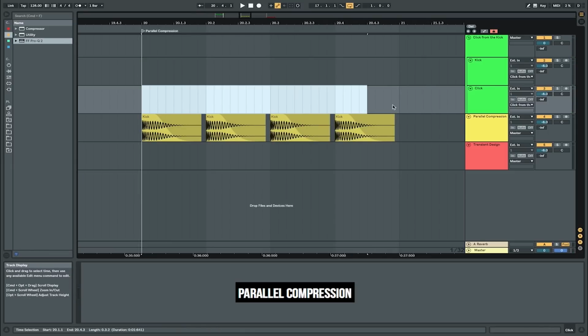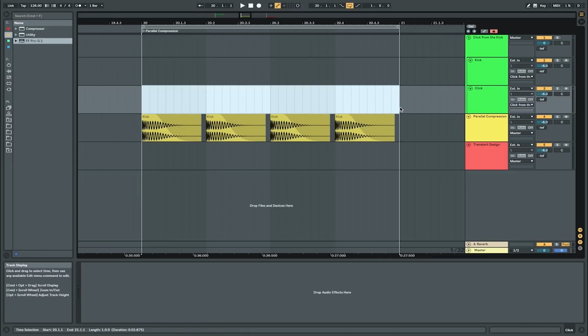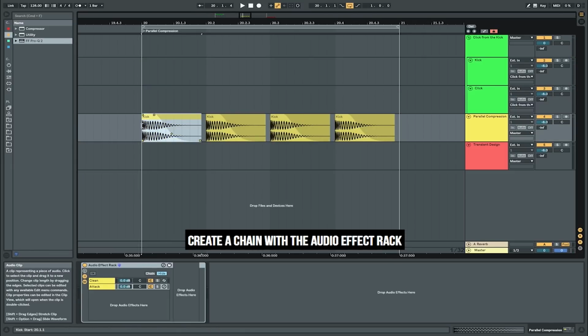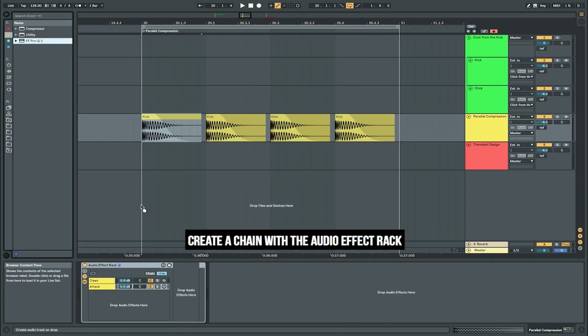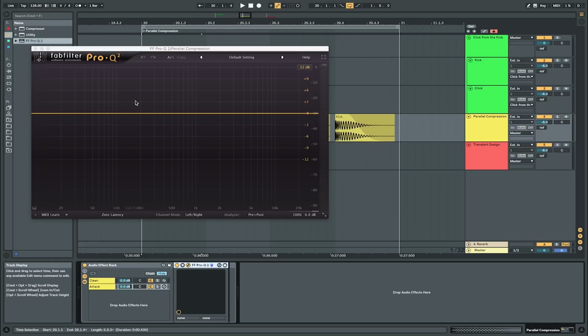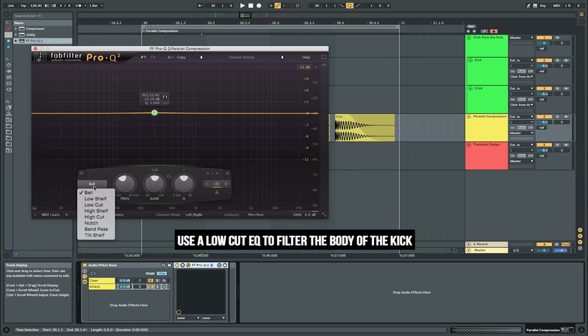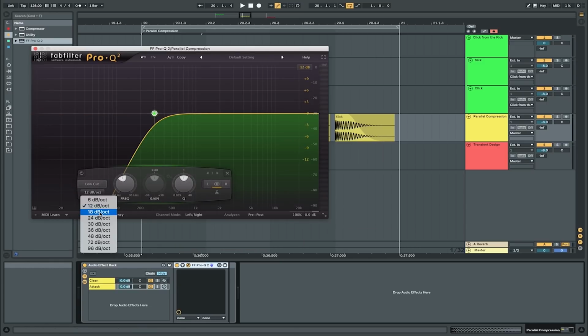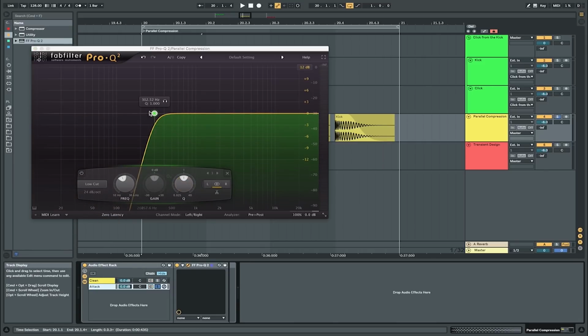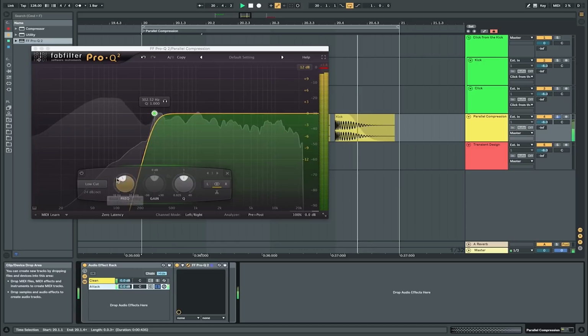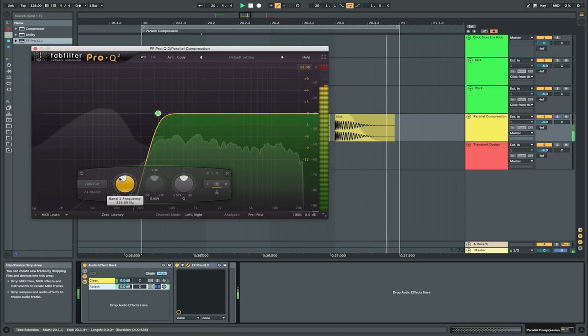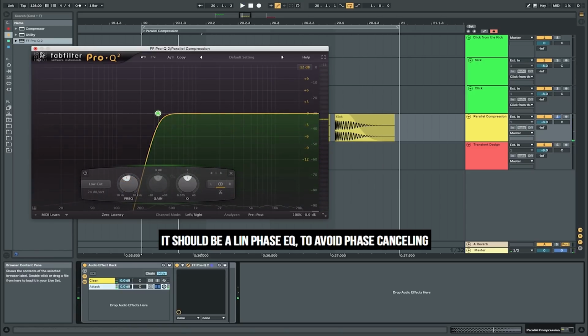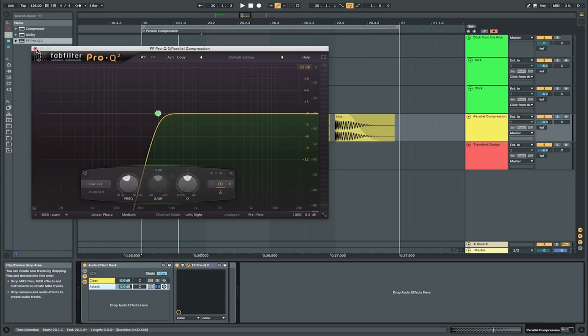The second technique is using parallel compression. We create a chain, so we end up having a perfect copy of our original signal that we can now process independently. We use a low cut to filter out the body of the kick. Make sure it's a linear phase EQ, so we know we're not gonna have phase canceling going on.